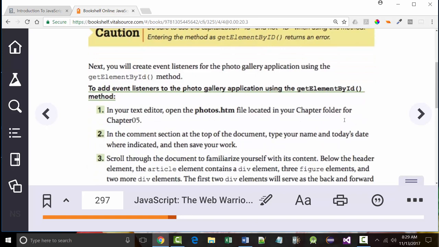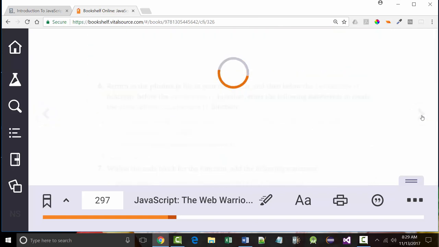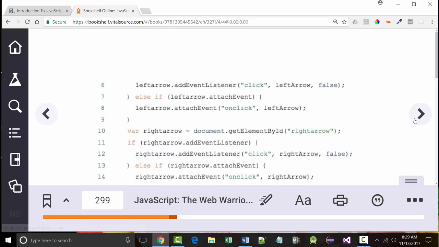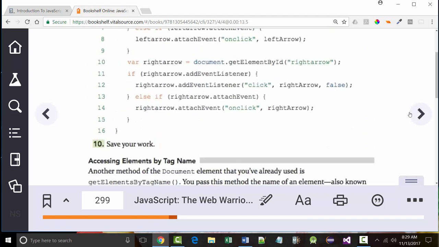So you're going to be working on this project in here. All right, and they show, it says you're going to be working with this photo gallery application. And it's on 297, and it's on 298, and the top of 299. As always, it's not my intention to come in here and go over any of that stuff. That's what you're going to be doing.